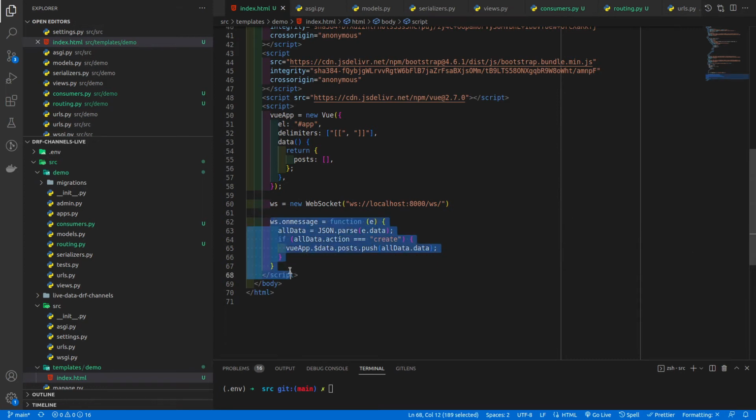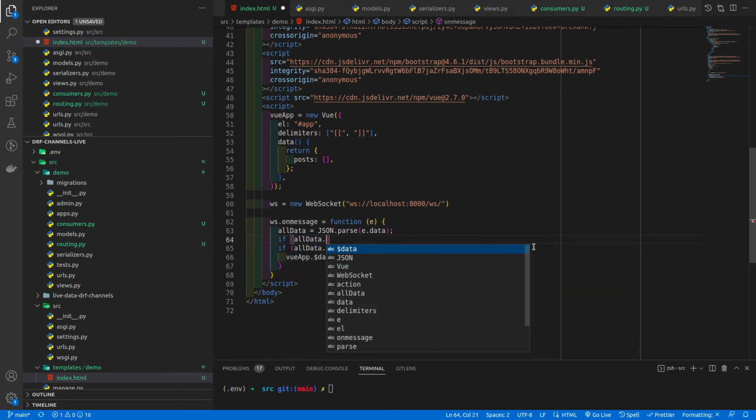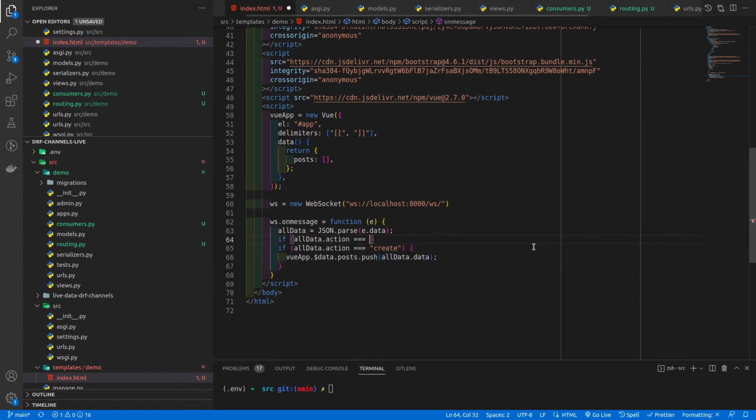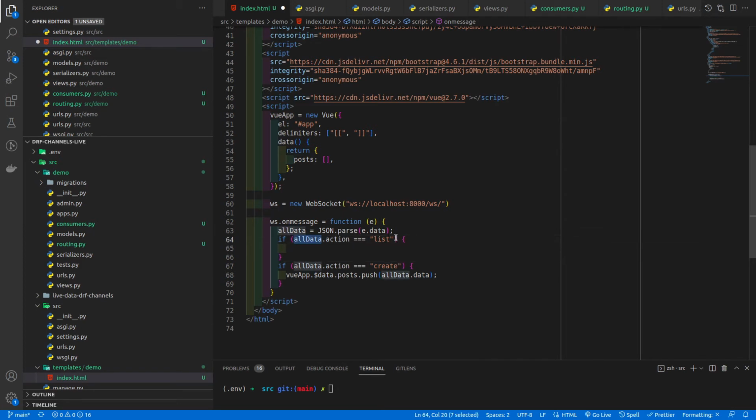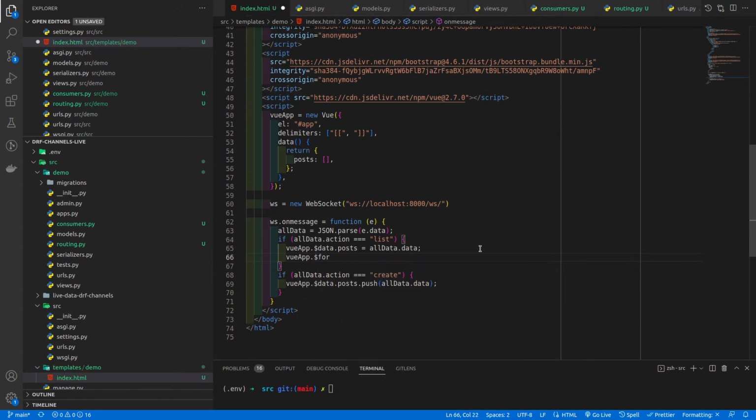Now I'm also going to write one more if condition over here. I'll tell you all why. So it will be if all data dot action is list, we are going to assign whenever there is a list sent from the backend side, we are just going to assign it to this post variable, because list is list and this is also an array. So this will be invoked for the first time. That I'm going to do. So actually we can copy this from here, and then what we have to do is vue app dot $forceUpdate.